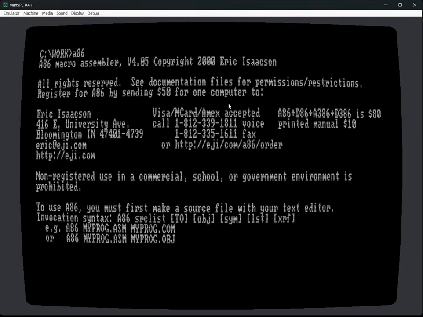There are a number of assemblers you can use on Marty PC. There's A86, which, by the way, I think 8-Bit Guy had created his game Planet X3 using A86 assembler. And this is the shareware version that I have. I could very well use this, but I decided to go with Borland Turbo Assembler version 2, that's more up my alley.